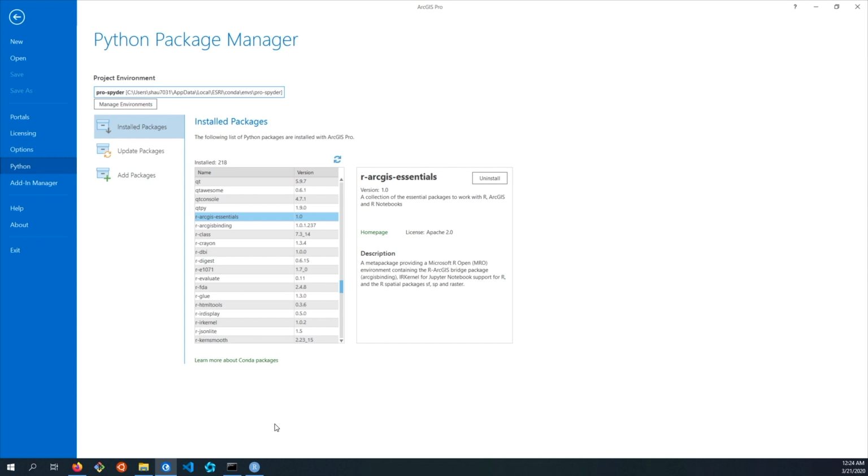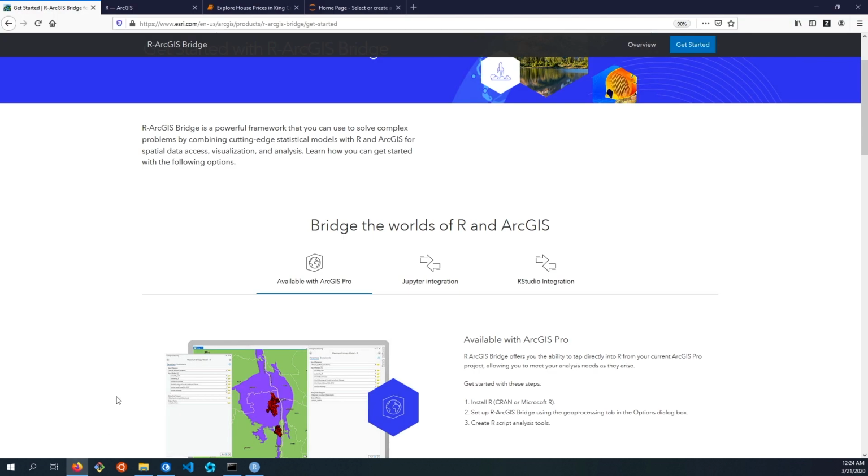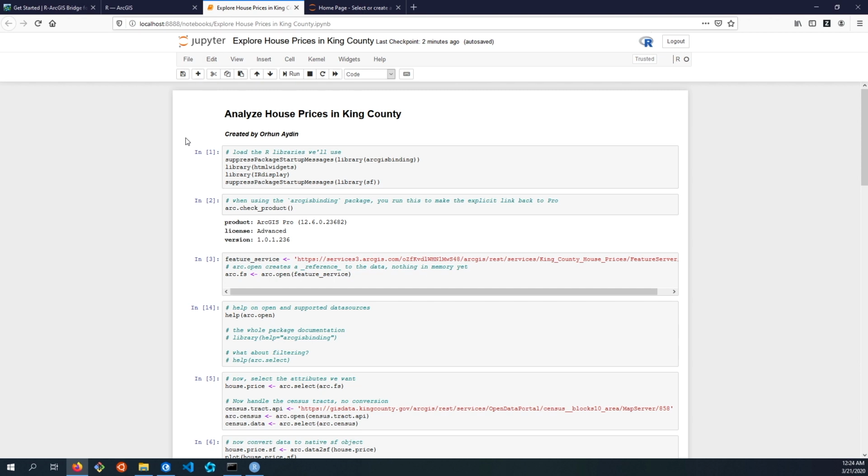So once you've done that, installed that package, you can actually make Jupyter notebooks that are built around R. So I have one of these here, and we'll see that we start out by importing this ArcGIS binding package, and then a few additional supporting packages we're going to use later on. So I'm going to go ahead and import these libraries. The first thing we want to do is make the explicit connection back to Pro, and we do this with arc.checkProduct. It'll provide us a little bit of information about the product that we're using, the license level, other details about the package that we've connected to, the version of the ArcGIS binding package.